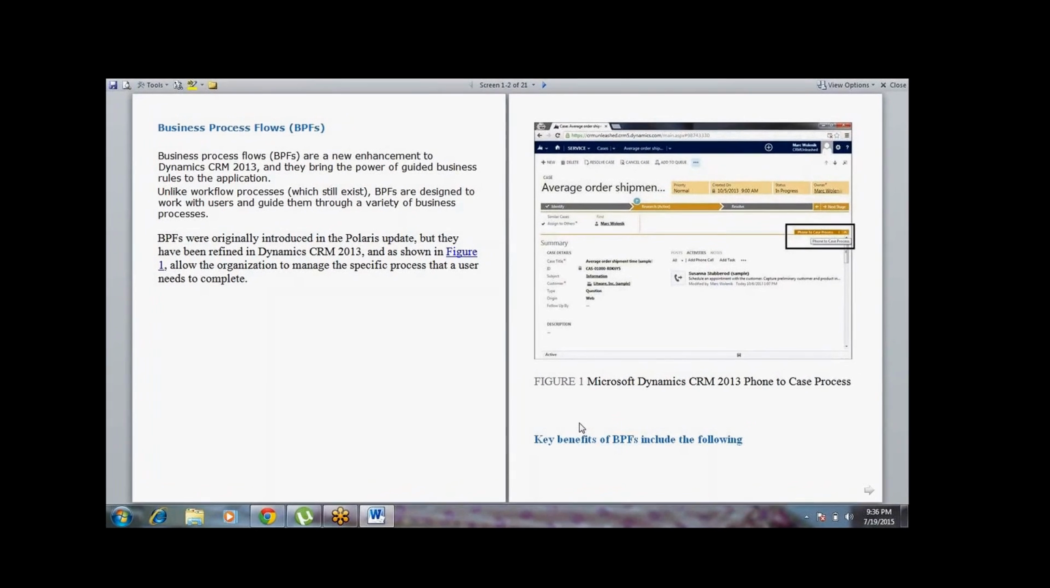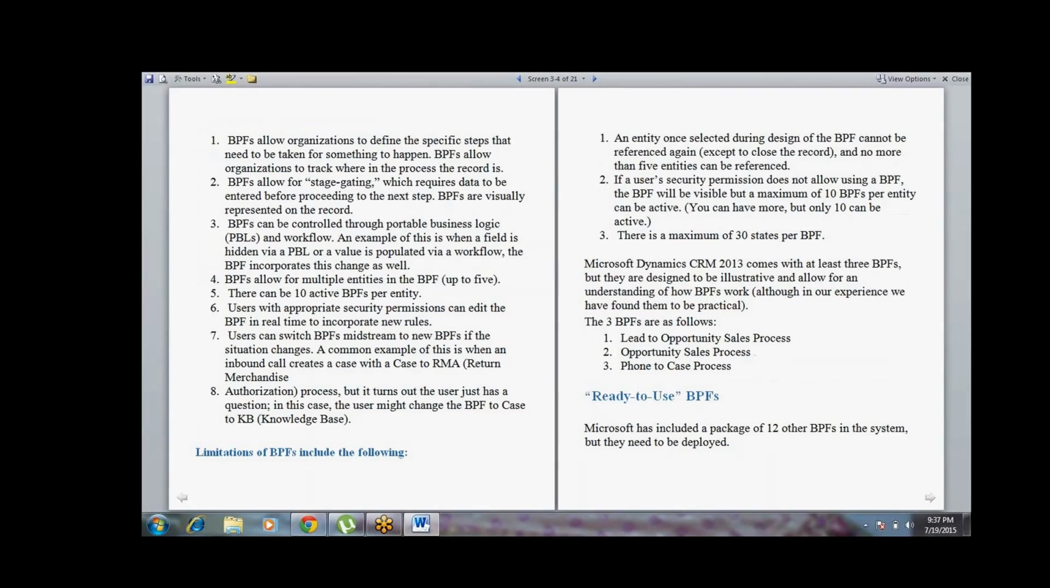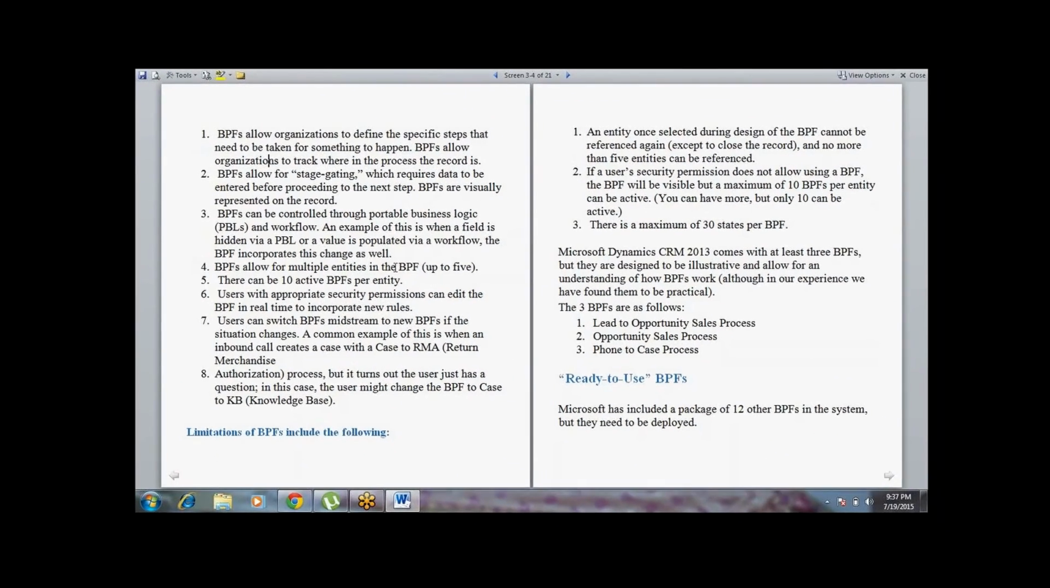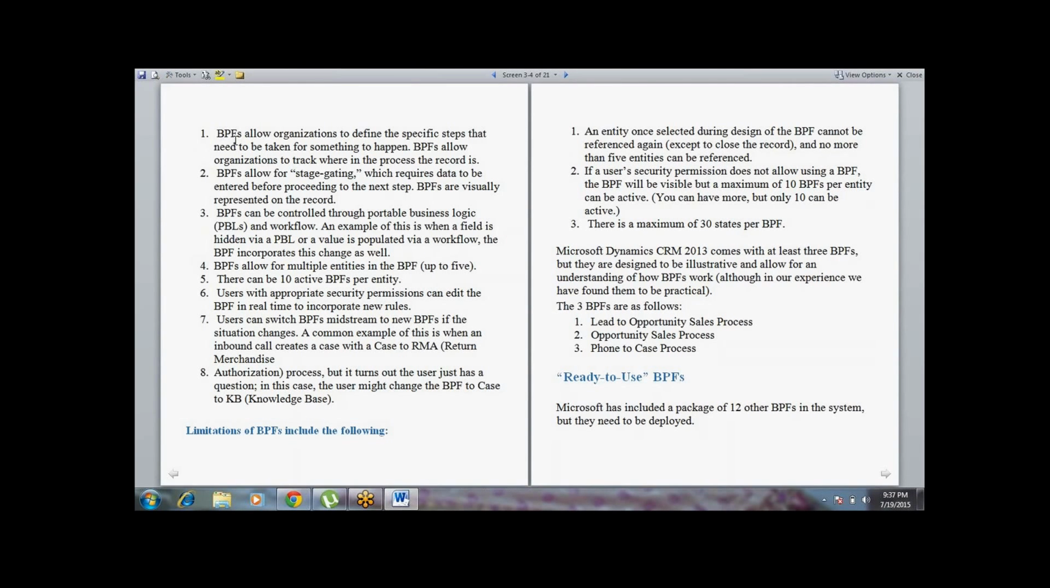Okay, so the key benefits of using this. Business process flows allow organizations to define the specific steps that need to be taken for something to happen, stage by stage. We can show where the business is, stage by stage, and we can easily track where the record is in the process.